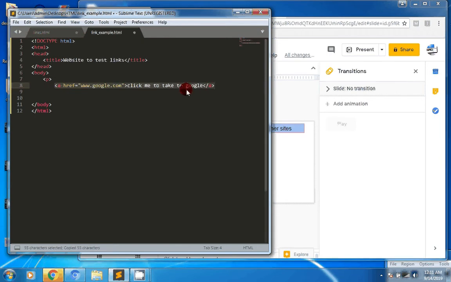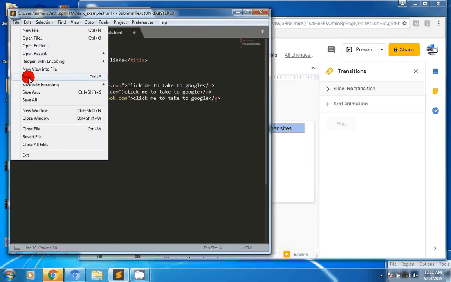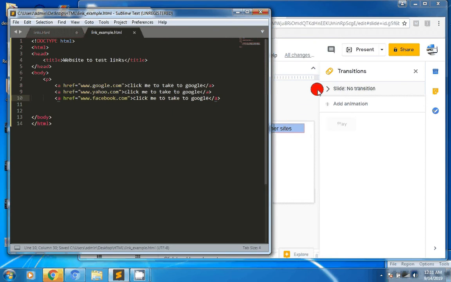For example, you can copy paste the same link and just change the URL. Like it can be Yahoo. This is how you go from one page to another. We click using an anchor tag, for which an href attribute is given, for the website it has to take you to. For example, here it will be Facebook. We'll save this. So when you open it in a browser, how does it look?